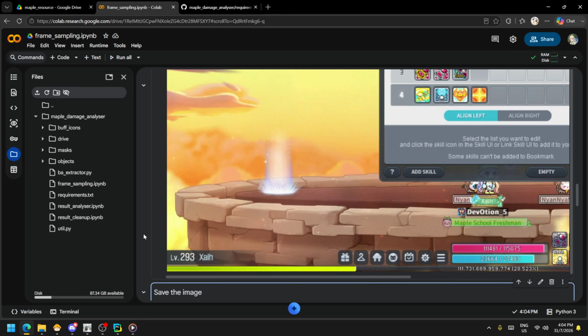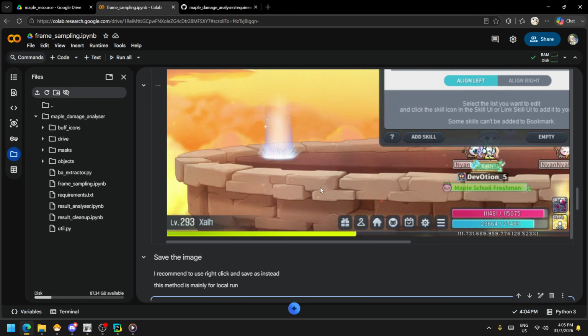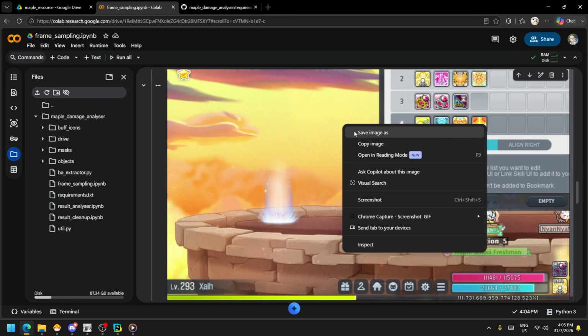You can use the next line to save your frame, though I don't really recommend that, because this will be removed afterwards. So what I will do is use the normal method to save an image. Now maybe I'll put a little label, buff UI, so that I can edit it afterwards. Okay, that will be the buffs.